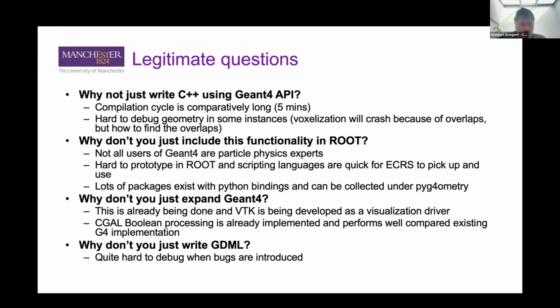You just want to be able to quickly see if your geometry makes sense and agrees with your experiment or your test stand. Why don't you just include this functionality in ROOT? It's really about the user community where I came from. Not all users of Geant4 are particle physics experts. It's hard to prototype in ROOT. And I would say scripting languages are quick for early career researchers to pick up and use. Lots of packages exist with Python bindings and can be collected. It's quite straightforward. Why don't you just expand Geant4? This has already been done. There is now a VTK viewer in Geant4, and CGAL Boolean processing is already implemented and performs well.